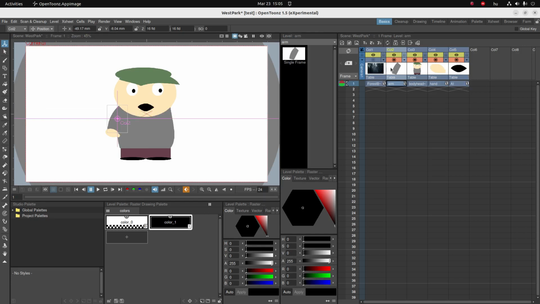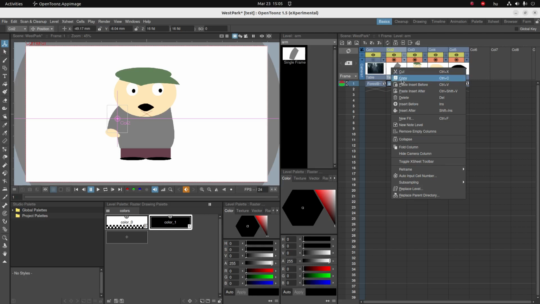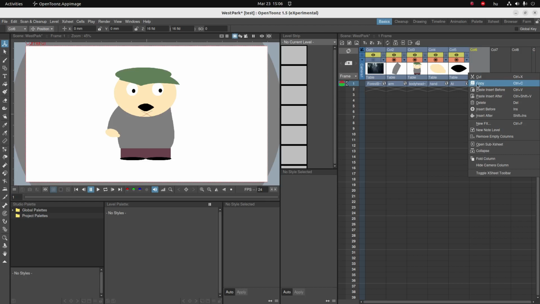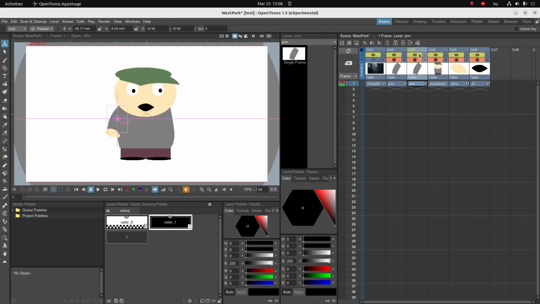I'm going to duplicate this arm. Copy. And paste. I'm going to scale this, and I'm going to scale it exactly negative 100%. That means it's just going to flip it horizontally. And go back to position and move it over here. And I'm going to do the same with this hand. And here we've set up our little guy.